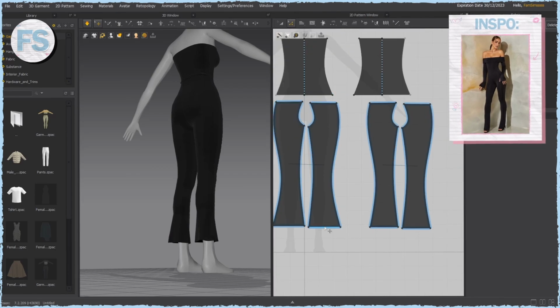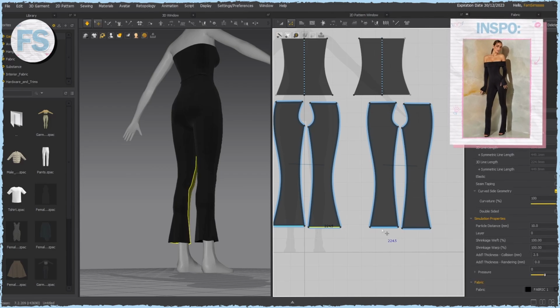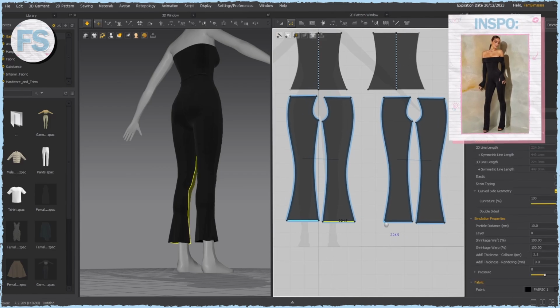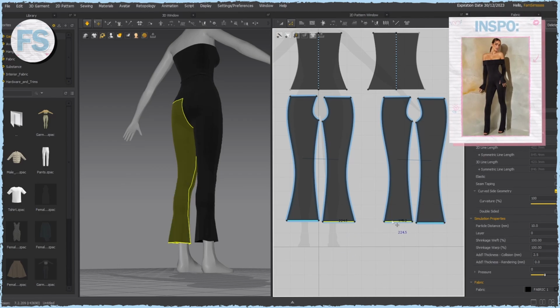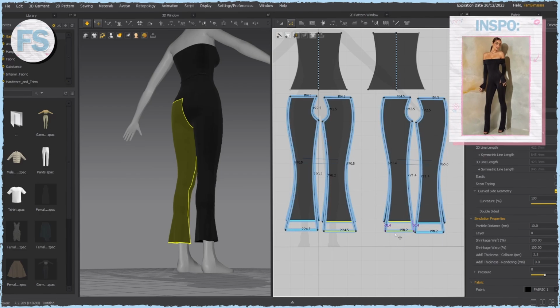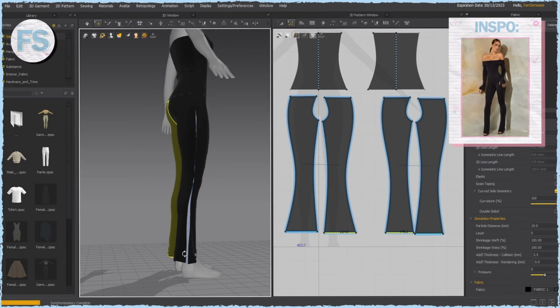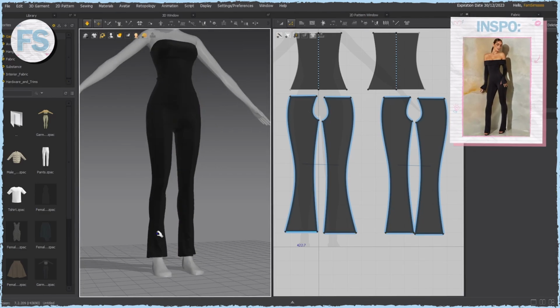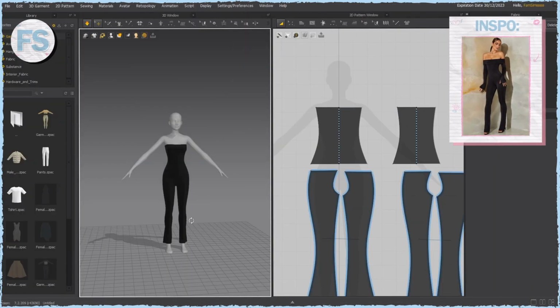So I'm just going to make the pants longer by clicking on the bottom pieces. If you ever want to select more than one thing in Marvelous Designer, you just click one thing, hold Shift, and click another. Then we're just going to drag it down to the top of her feet and press the space bar, and there you have it. So now we basically have everything except for the sleeves.